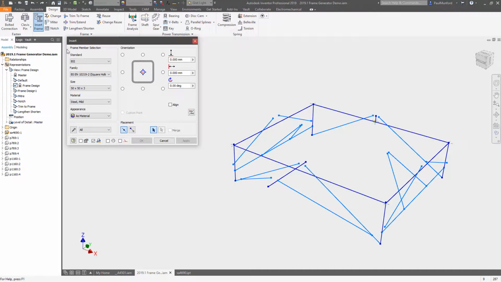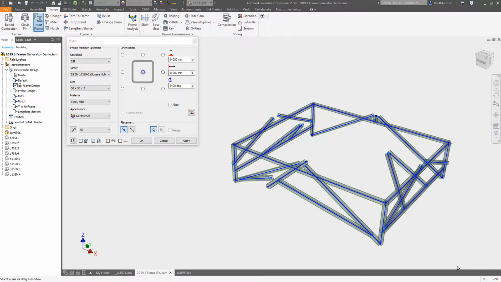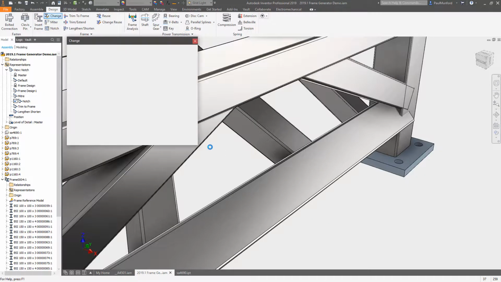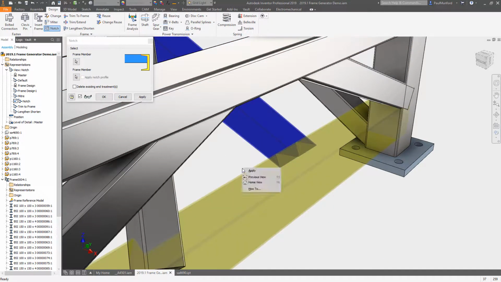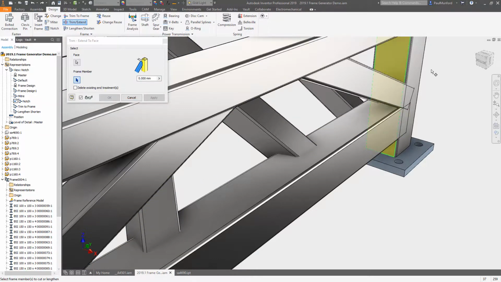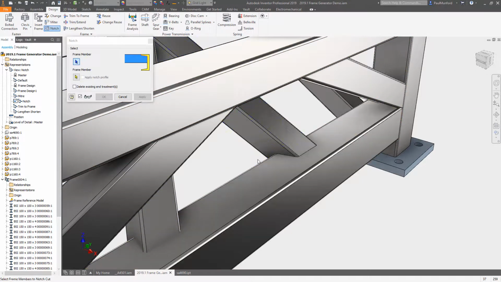Autodesk Inventor 2019.1 improves your Frame Generator experience with enhancements to the look and usability of the user interface. Now, Frame Generator will use the previous settings to populate the frame member dialog box, providing you with an on-screen preview right away. The preview itself has been upgraded from a wireframe preview to a shaded preview, and now includes previews for miter, notch, trim to frame, and lengthen and shorten operations.